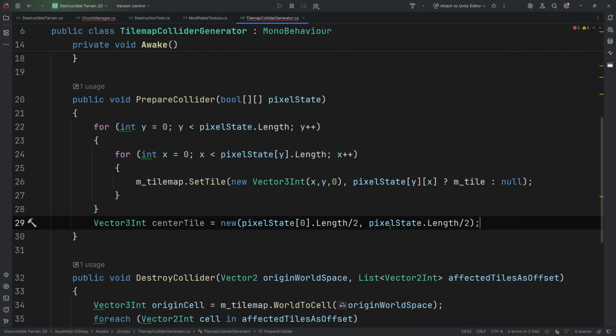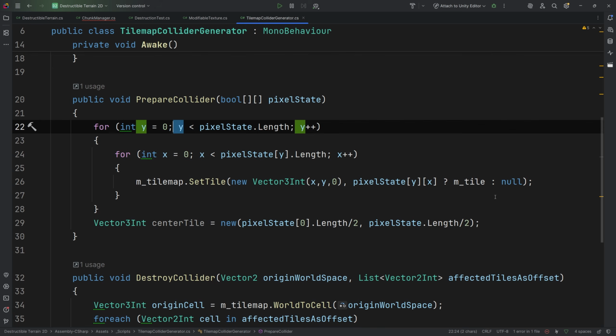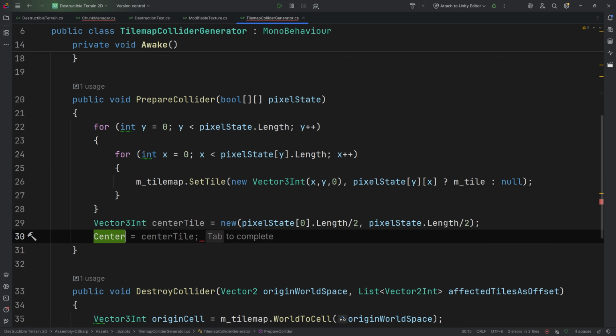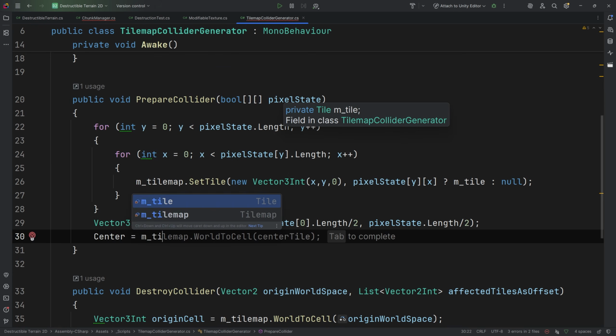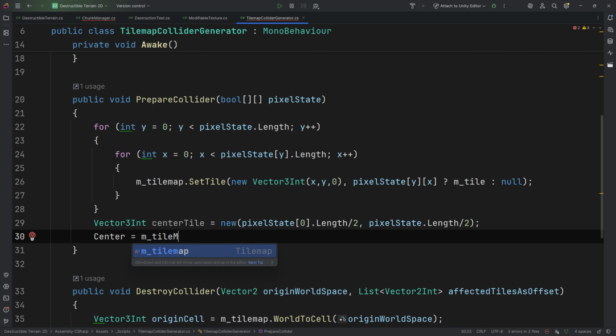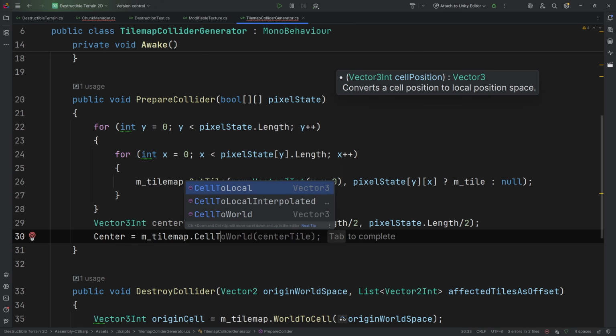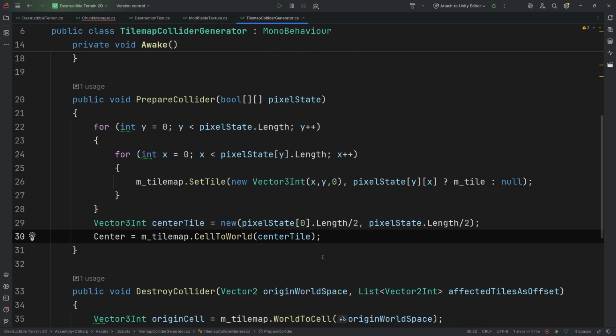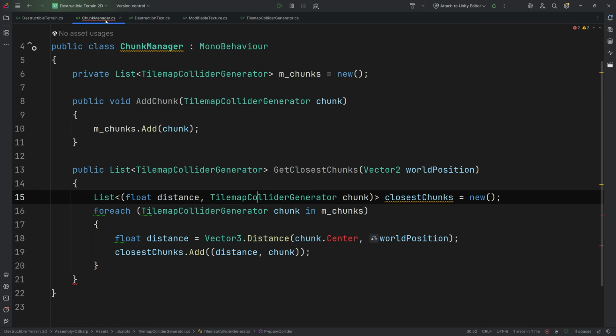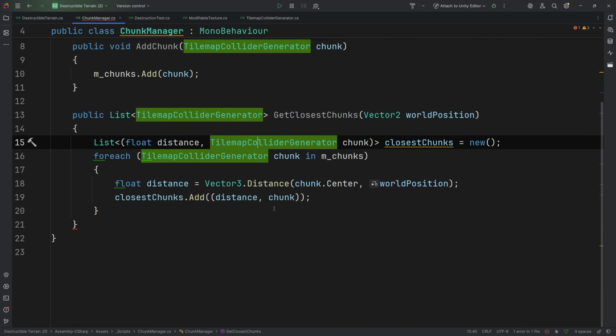And we are going to pass as the second parameter pixelState.Length, so the length of the first array, and this will give us the height, half the height. So this will be the center tile, and now the Center will be equal to m_tilemap.CellToWorld, and we're going to convert the cell position, so centerTile, to world position. Great, let's save the script, and we need to go back to our ChunkManager to finish writing this method.